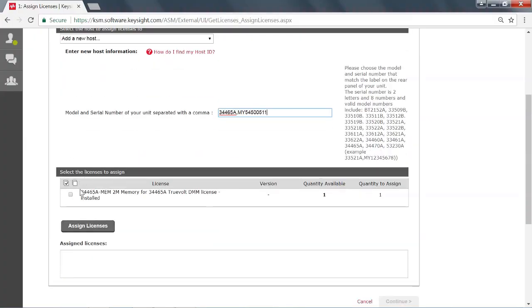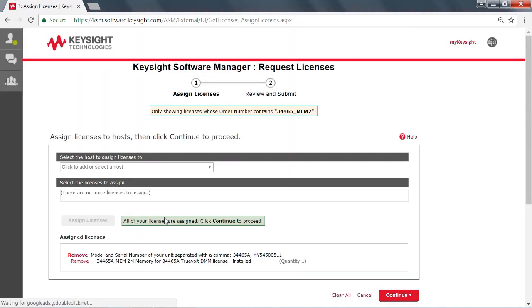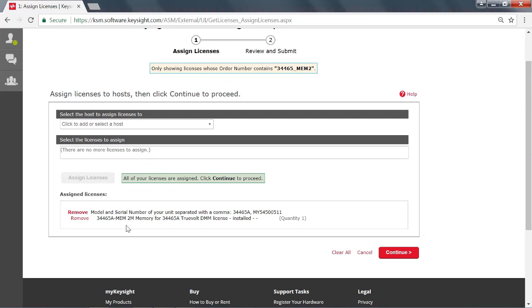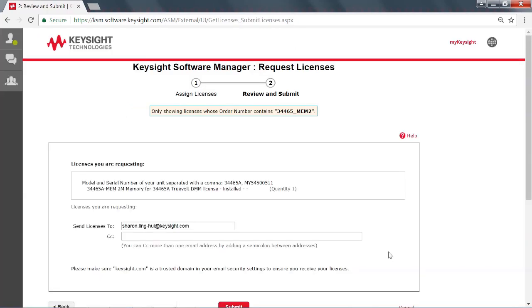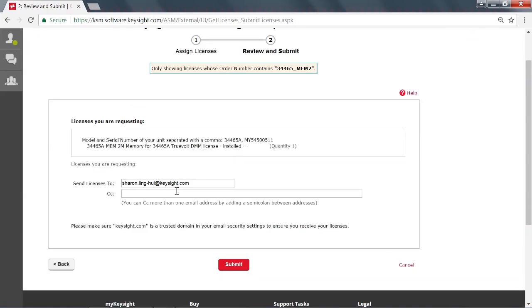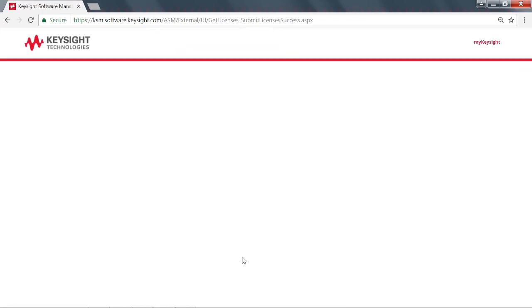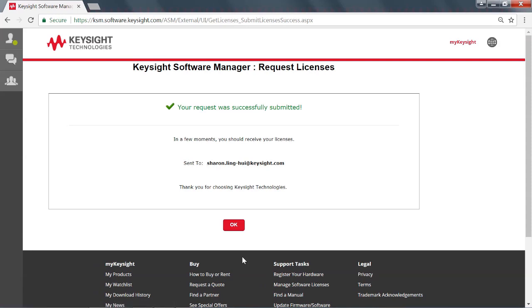Next, select the licenses to be assigned to the unit. We want only the 2M memory license. Click Assign Licenses. You can now see from here the licenses that you have assigned. If this is correct, let us continue. Here you key in the email address you want the license to be sent to and then submit. Then it's done. Check your email for the license and let's move on to installing the license into the unit.